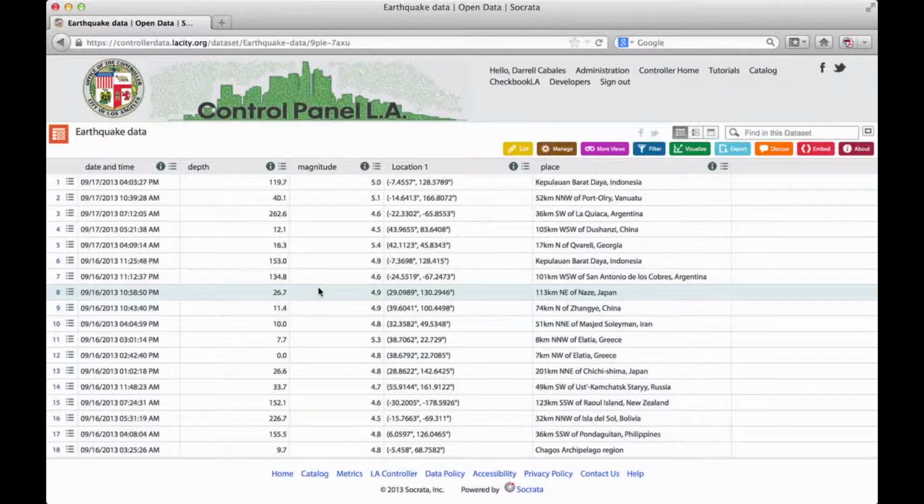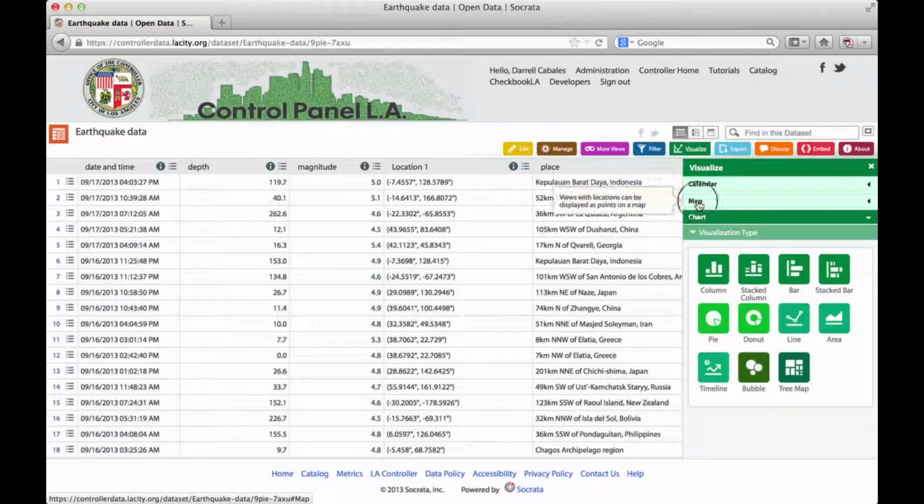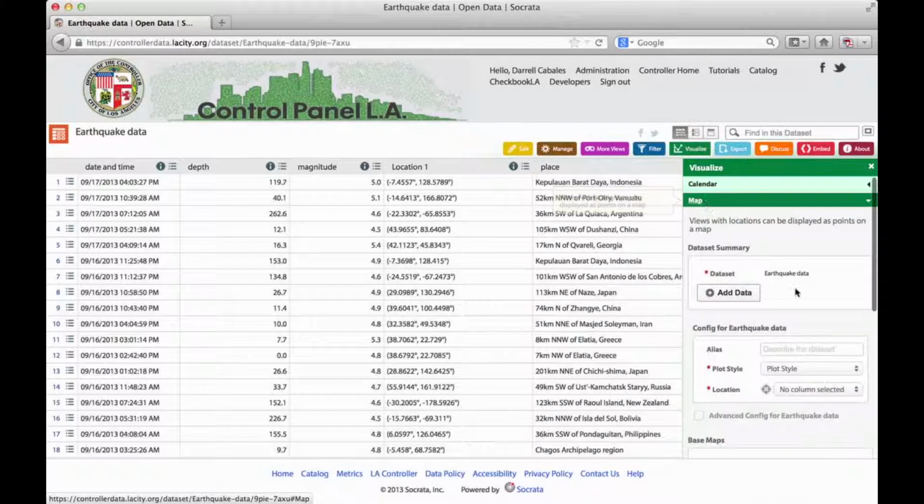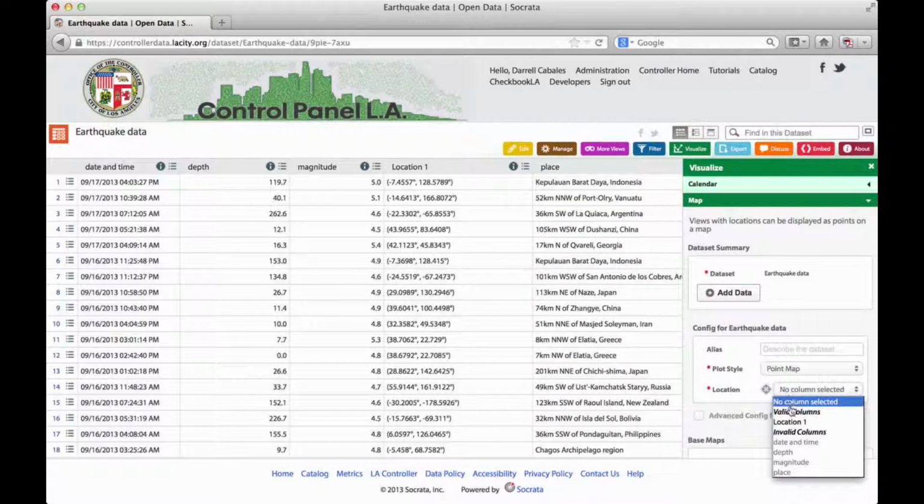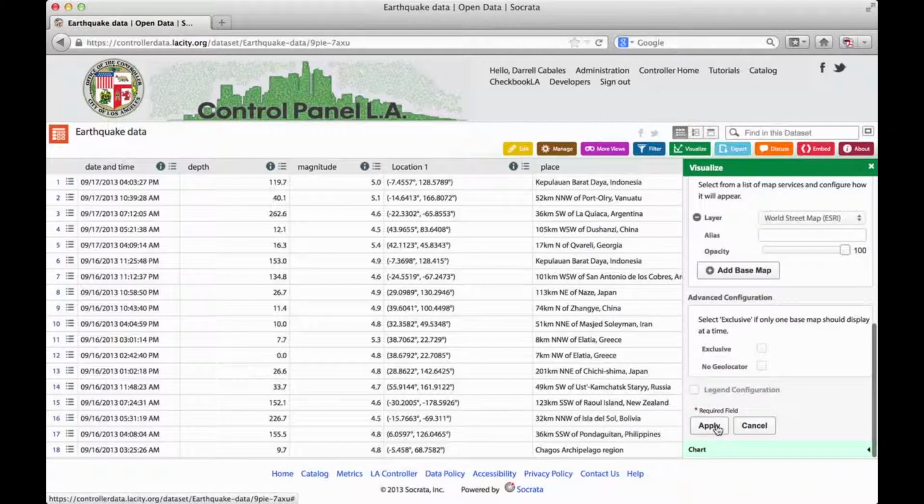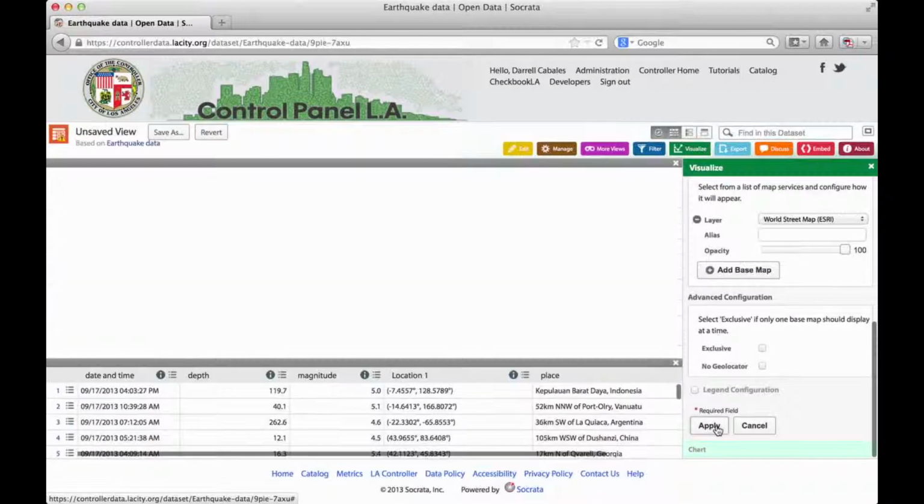This data set contains earthquake data that was downloaded from the USGS website. If you look at the Location 1 column, you can see that it combines the latitude and longitude of each earthquake in the dataset. I'll open the Visualize panel and select Map. Next, I'll pick Point Map as my plot style and Location 1 as my location column. Clicking Apply will create my map.